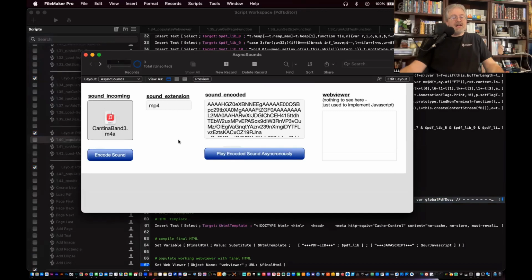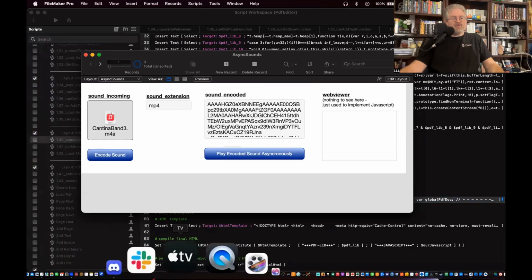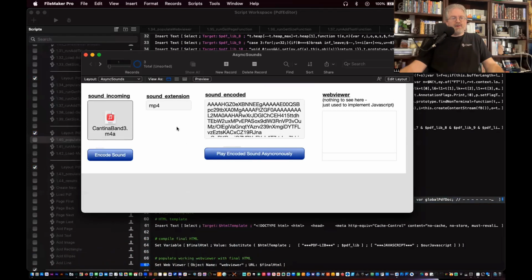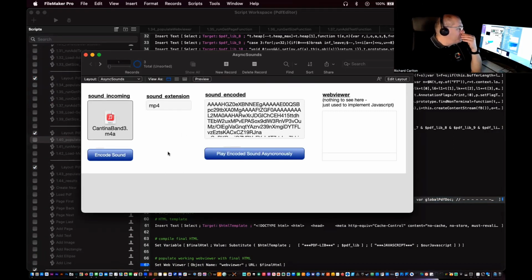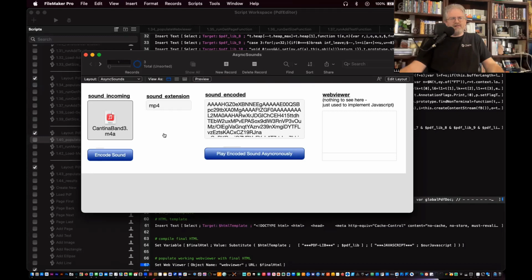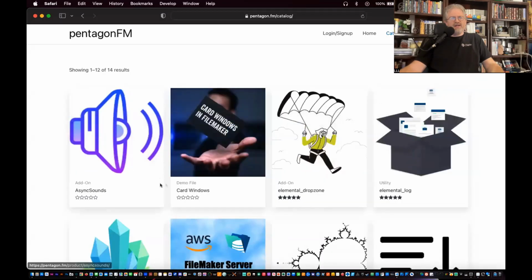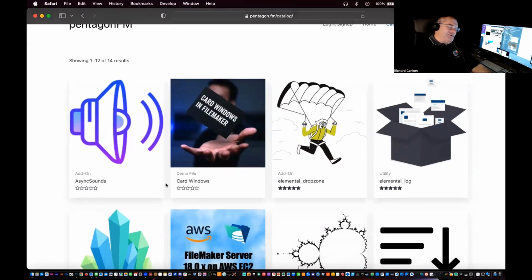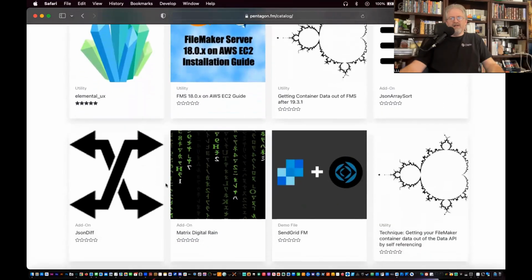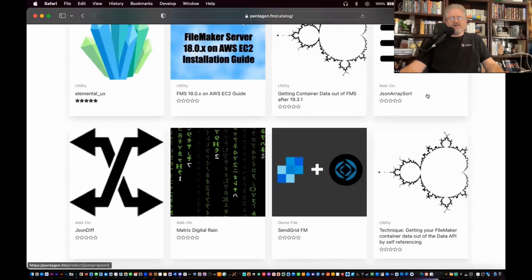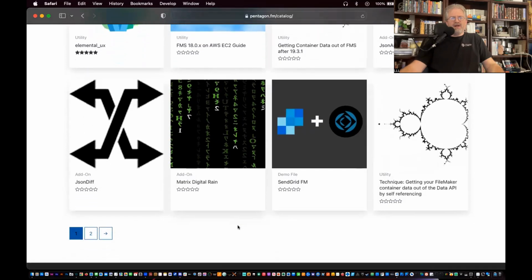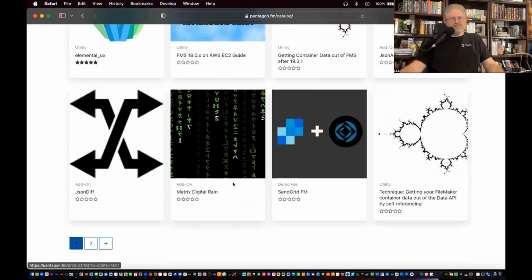MP4 is another one. Now, I think if you dump a file on a Mac into QuickTime Player, you can export it, and when you do, it'll be an MP4. Oh, okay. Well, then that allows you to convert it pretty easy. You might have to do 2 steps to get it in here. So in Pentagon, that async sound is one of them, and I'll show all of these here in a minute. JSON array sort, JSON diff, my iCandy matrix digital rain. Those are all mine.